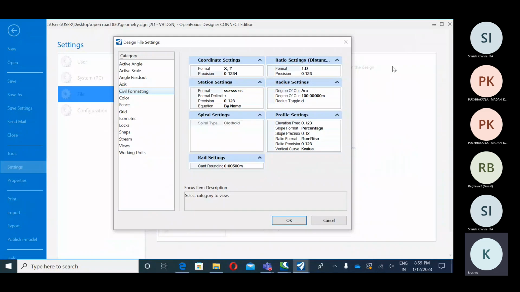Now visible? Okay, sir. Visible. Desktop, sir.